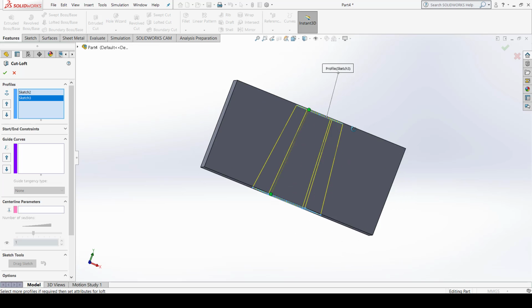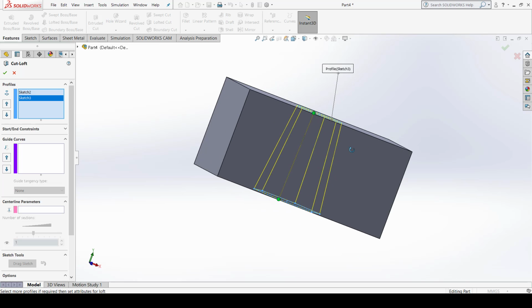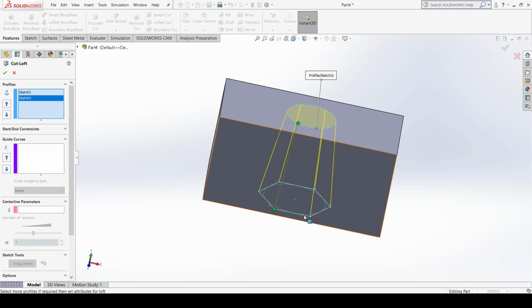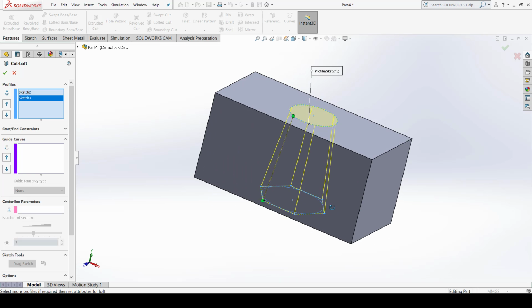It means your command is applied to the component. Now you have to see whether the cut is given to the component or not. So what I do, I just click OK. So this is the simplest way by which you can apply a loft cut, just selecting the two profiles.